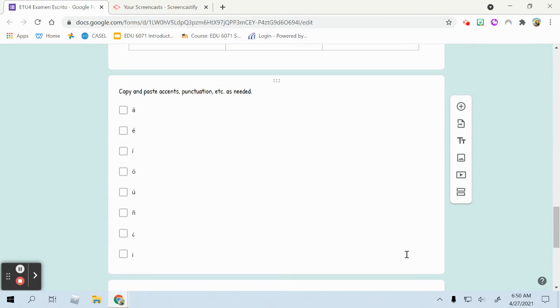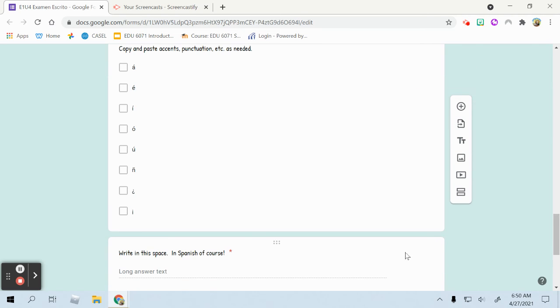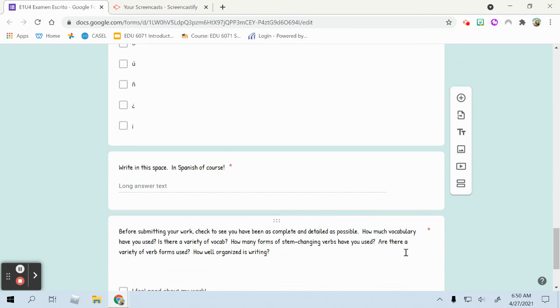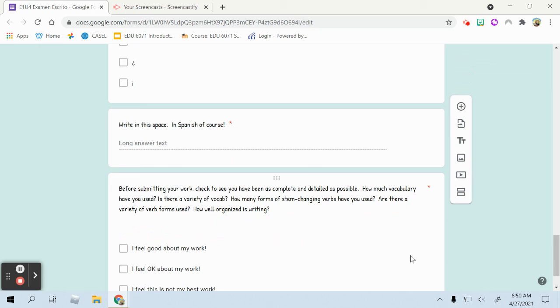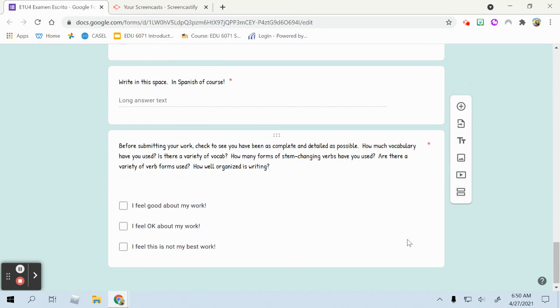You can cut and paste these accents and punctuation as needed. Write in this space, in Spanish, of course. And before submitting your work, check to see you have been as complete and detailed as possible. How much vocabulary have you used? Is there a variety of vocabulary? How many forms of stem changing verbs have you used? Are there a variety of verb forms used? How well organized is your writing, etc.?